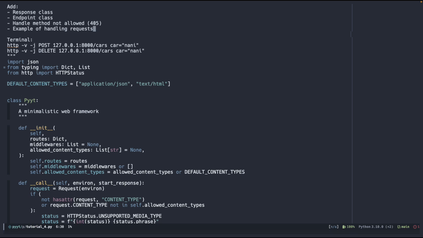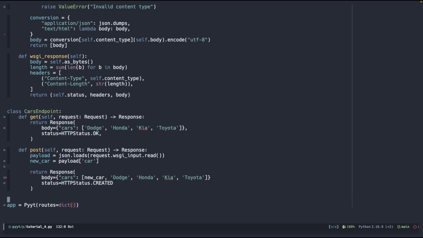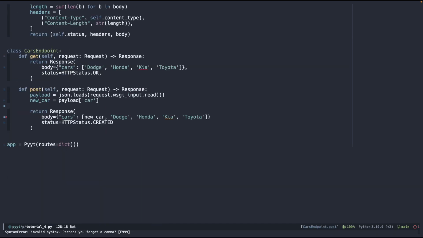But we'll see. All right, example of handling requests. Well, before we can do that, we need to update this. Actually, I'm getting a linter error. Syntax error, invalid syntax. Why is this invalid syntax?